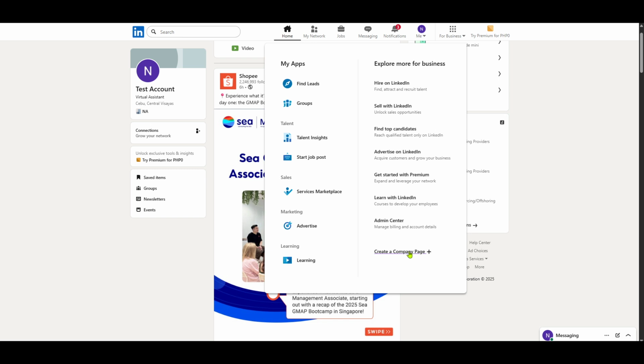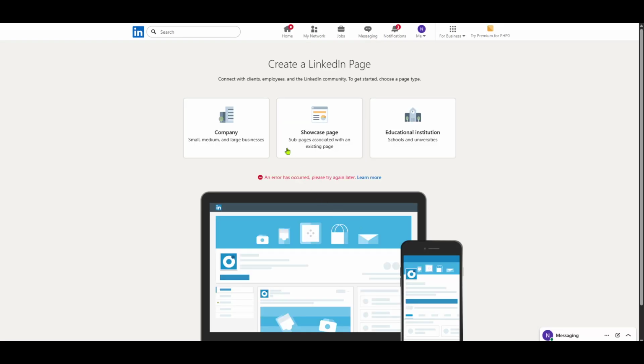Now, you'll arrive at a page with several choices because LinkedIn offers various types of pages depending on your goals. For our purpose today, we'll be choosing Company. This is the standard option for most businesses looking to establish themselves on the platform. Click on Company to proceed.